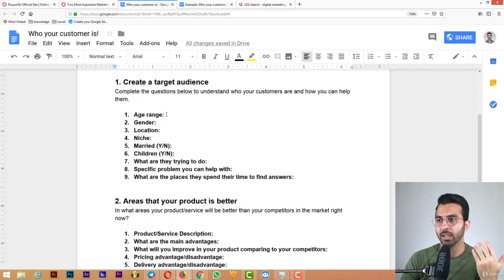So the first thing: the age range, the gender. Maybe both genders are going to use your product, but one of them is going to use it more, right? So focus on, for example, my product, my course here: maybe people from age 16 till age 50 use this course, right? But not all of them are my target audience. In this age range, there is a range that most of my students are from. So what we are going to do here is focus on those people that this course is built for exactly, right?